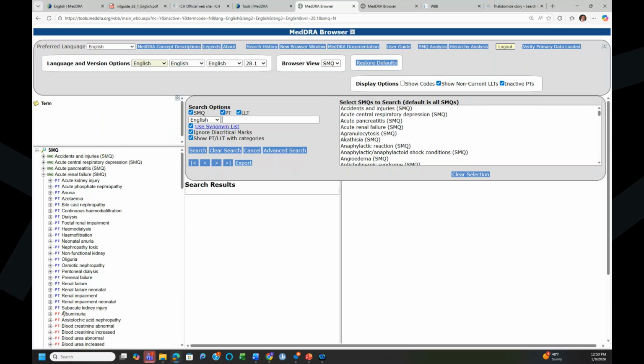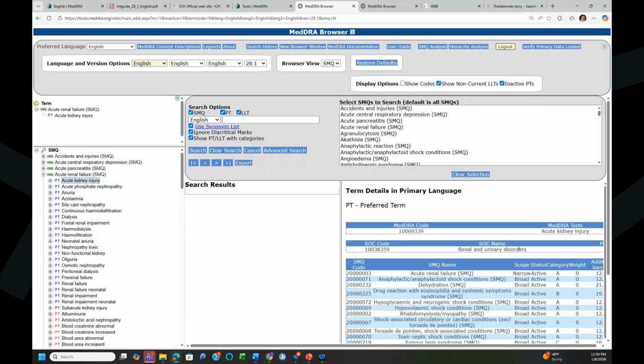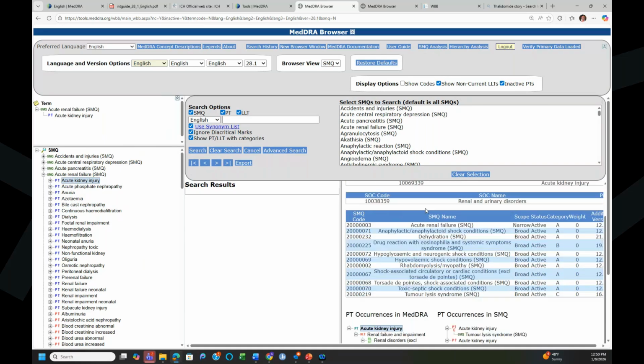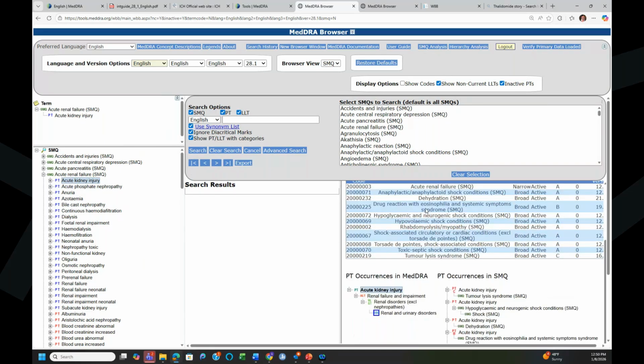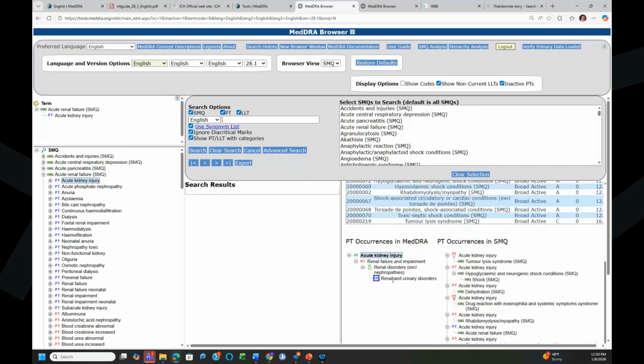But basically, if it's blue, then it's highly specific to that condition. If it's red, it's sensitive, so it's broad, but it may or may not be specific to the renal failure. So for example, if I have acute kidney injury, that's very specific to acute renal failure. And on the right-hand side of my term details, it will tell me my primary system organ class. It's a renal disorder, so it's a medical condition.